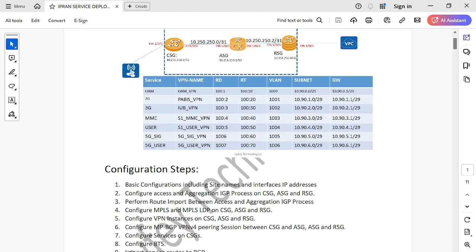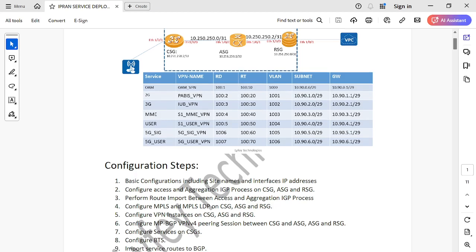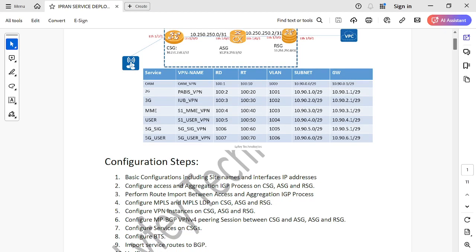So once we have done that, now we can configure the services on the CSG. Remember, we need to configure the gateway IP addresses on the CSG and also bind the relevant VPN instances. After that, the final stage will be to configure BTS and import service routes to the BGP, and then do final verification for the services. So we check whether we are getting the MAC address and we are able to ping for different services from the CSG to the BTS. So these are the steps that we'll be covering.